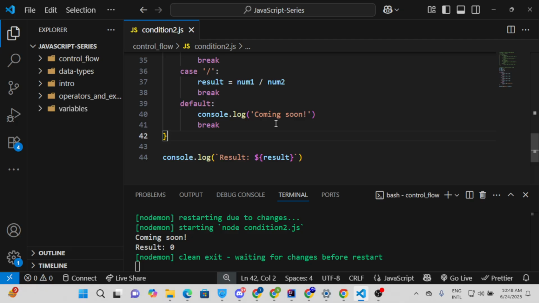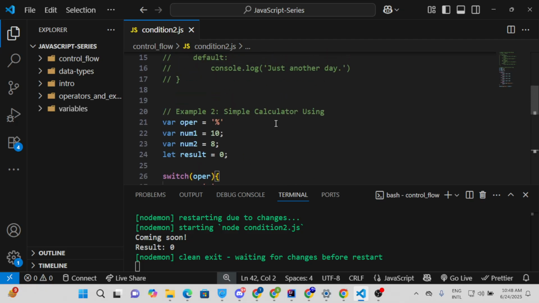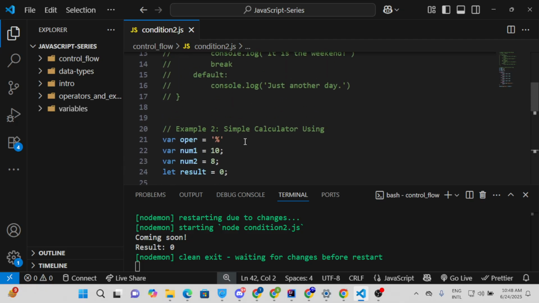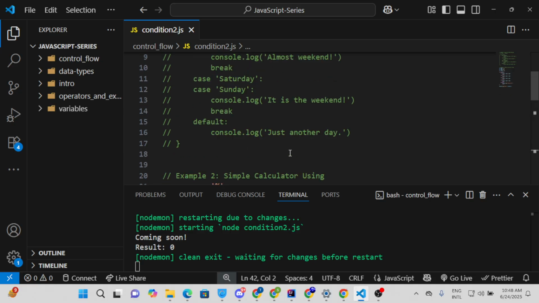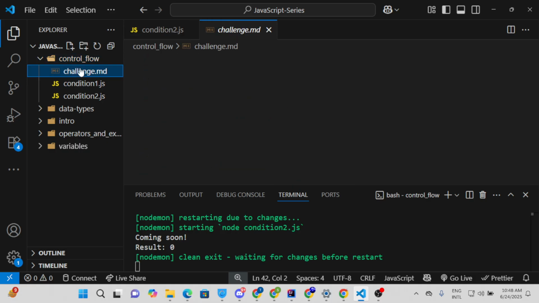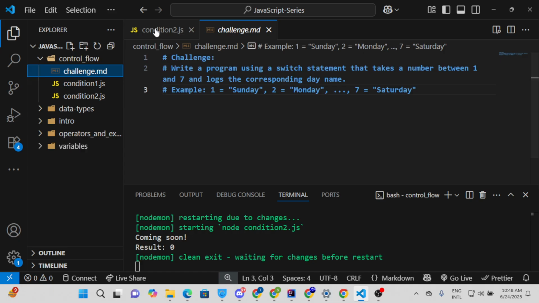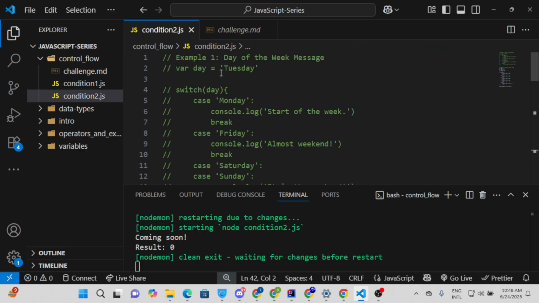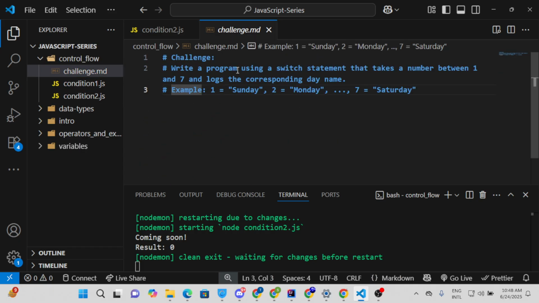So that's it for this video. We have implemented a calculator as well as the days of the week, sending a message. So I have a challenge for you, and this challenge is similar to the first example, which is the days of the week, but we have a different logic to implement here. So you can just apply the same thing we have done.